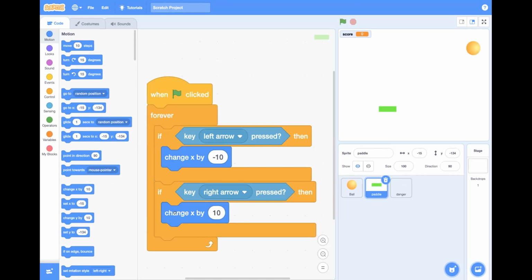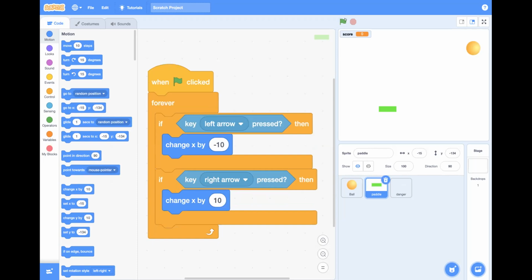So I've finished coding now. This is all you need to code for the pedal. So when I click the green flag, I am able to move left and right. This can move left and right, and the score keeps on increasing when you knock, and it even keeps on changing the color.